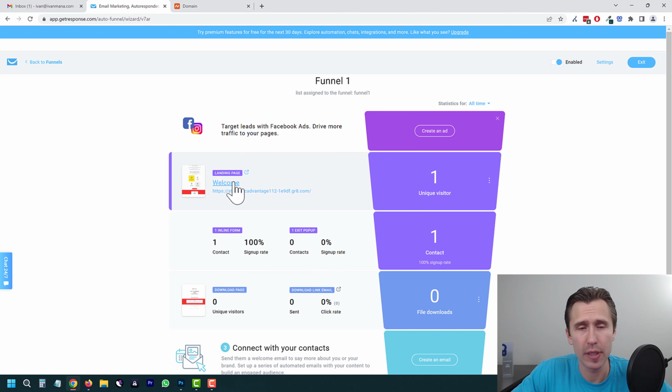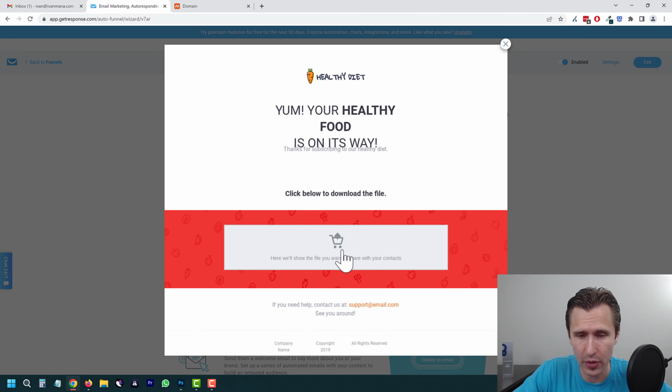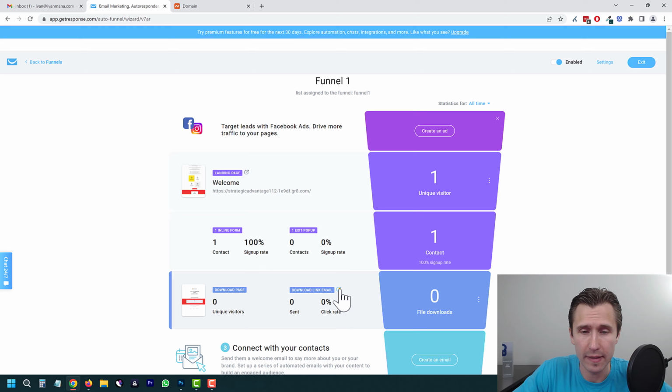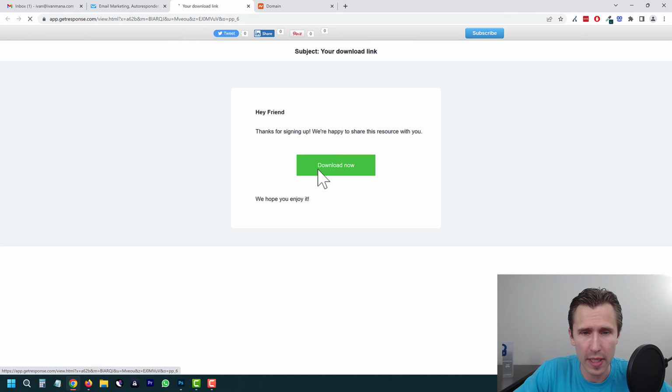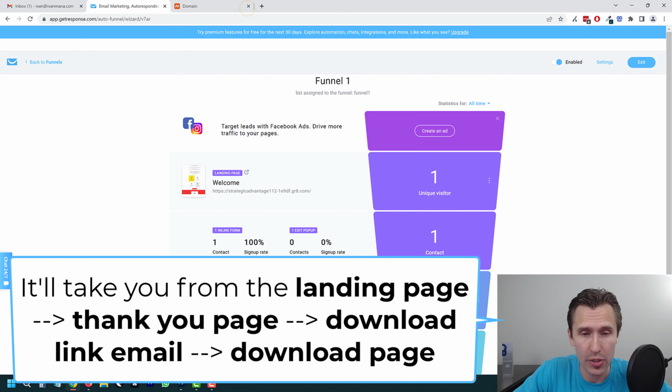So to recap, somebody will land on your landing page. They're going to sign up. They're going to land on the thank you page, and then they're going to check the email, and then they're going to get this download page in the email. That's going to look like this. And then they'll be able to click that file, whatever you downloaded, and then they'll be able to see it. So if you click here, we're happy to share this resource with you. You click the download now, and you should get the download. I guess it doesn't download here, but you should get the download.